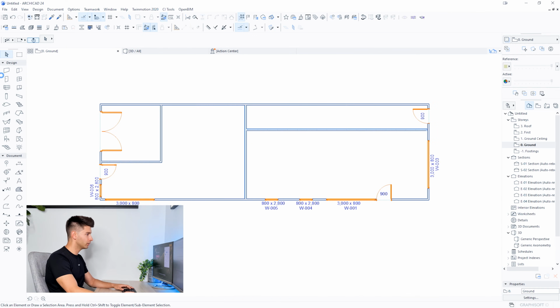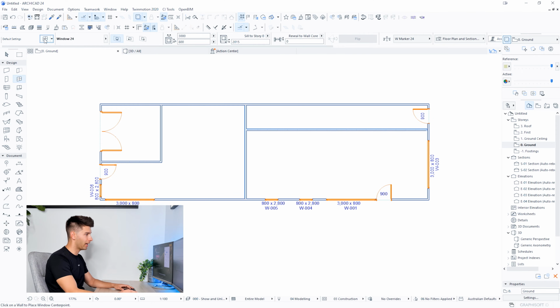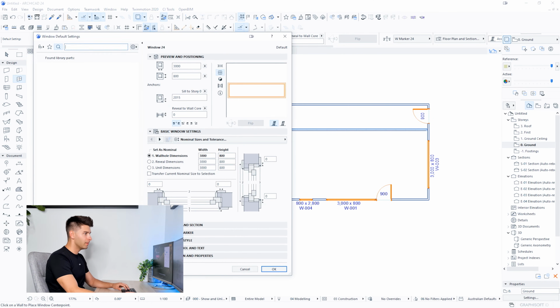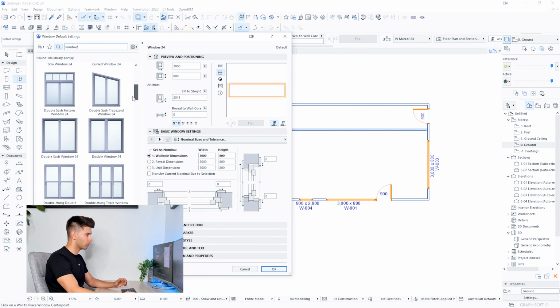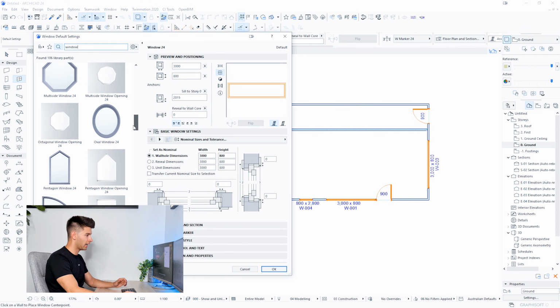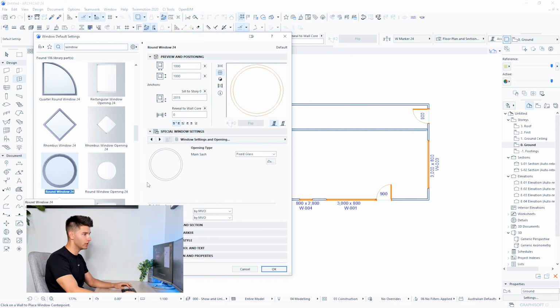What we want to continue doing is adding some more windows. So let's go back to the window tool. And maybe we want to do something a bit quirky. Let's say we want a nice big round window. So we scroll through the windows and we've found our round window 24. Let's say we want to make that massive, 2 meters. Sill height, let's say 400 mil. It might be the wrong height, but we'll quickly find out.